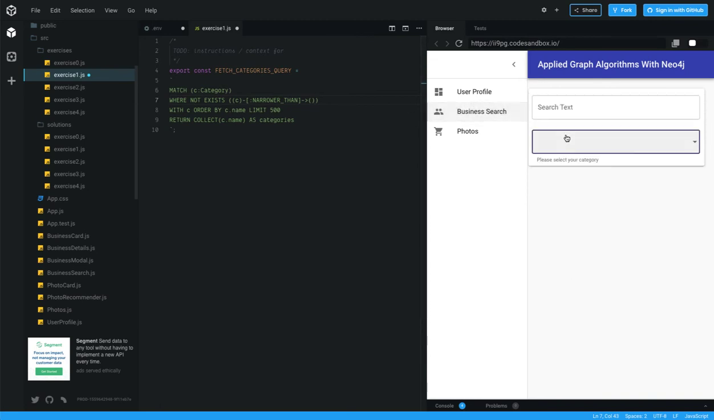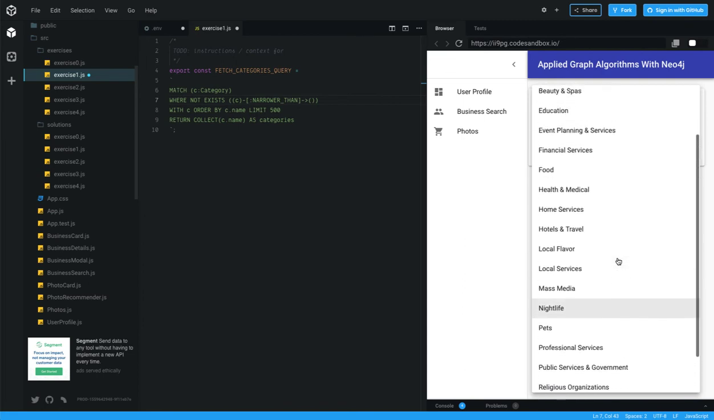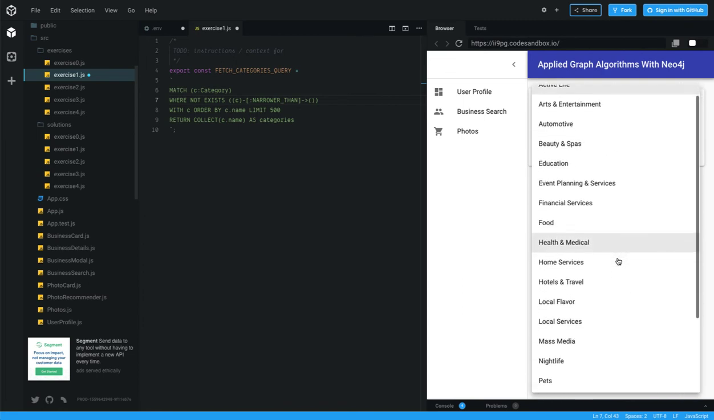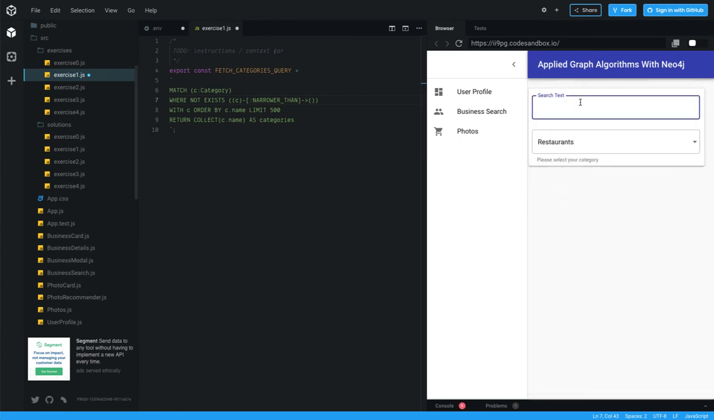Now let's take a look at the business search feature in the app, and we can see we have a much shorter list of categories to choose from, making it easier to search for the businesses that I'm interested in.